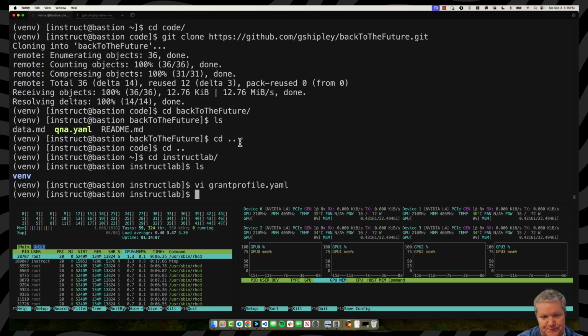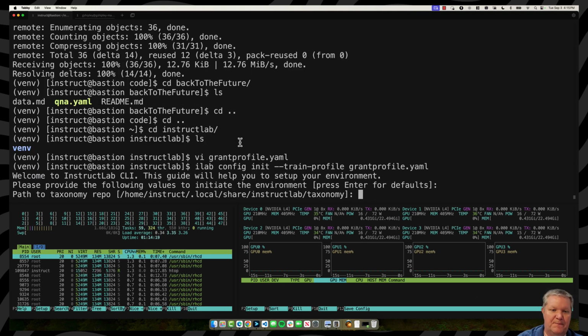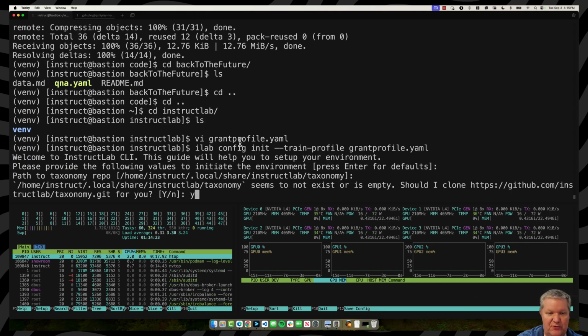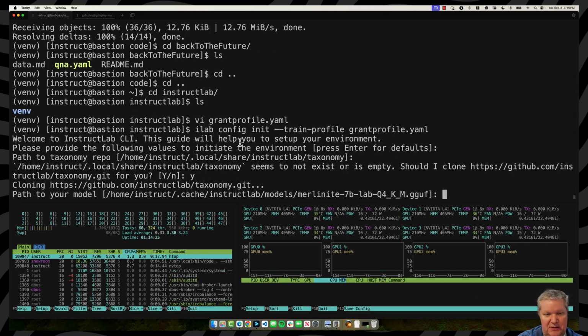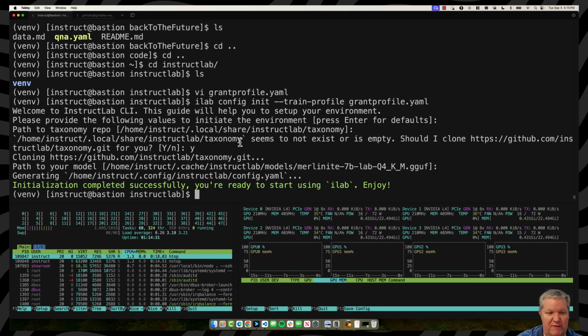So I'm going to save that. Again, you can look at it in my Git repo. So now I want to do ilab config init, and I want to pass in a training profile called grant profile. And it's going to ask me for the taxonomy repo. Do I want to clone the basic one? Yes, I do. A path to my model. Let's change this. Yeah, let's just leave that for now.